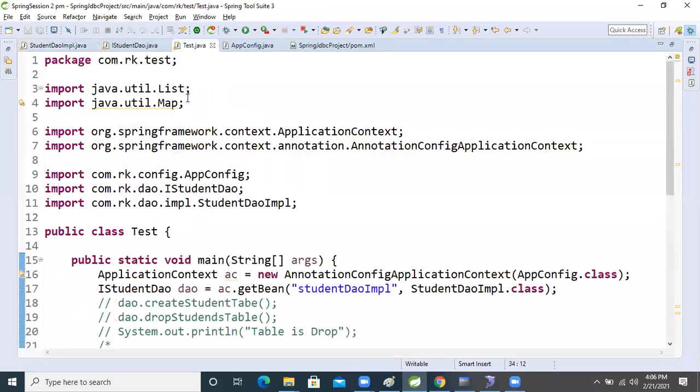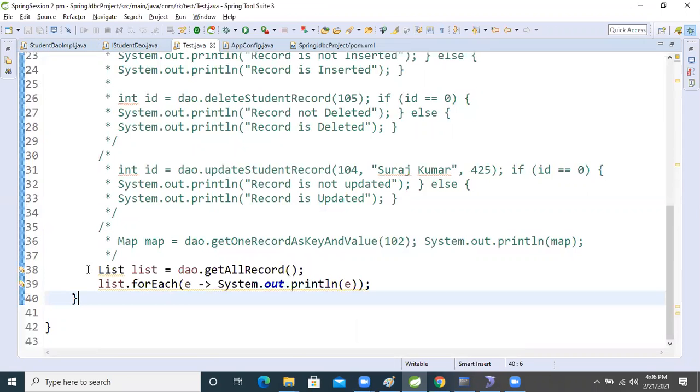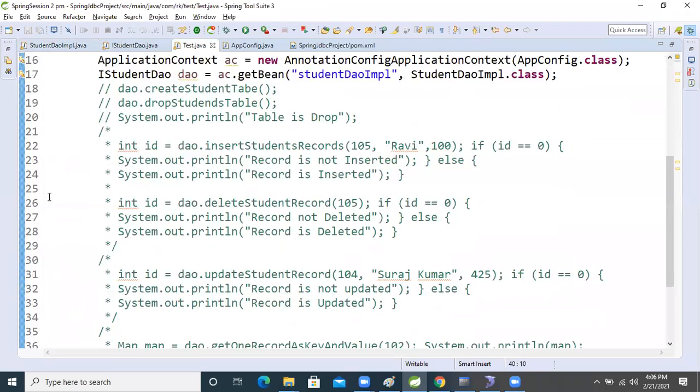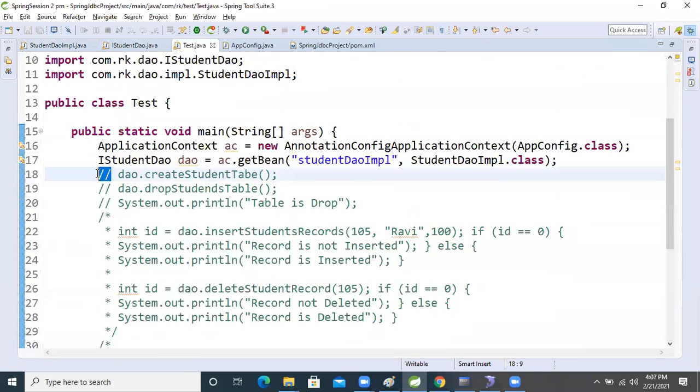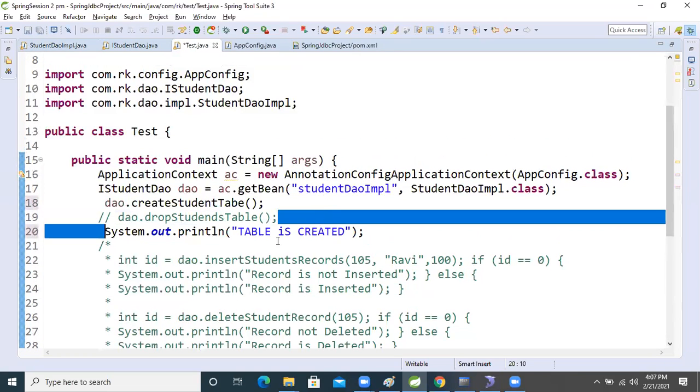Come to the test class and comment this one out. Okay, I commented it. Now which method will we call? Just this method, create the table. After that, the table is created and it will show the message: table is created now in the MySQL database. Okay, the table is created.